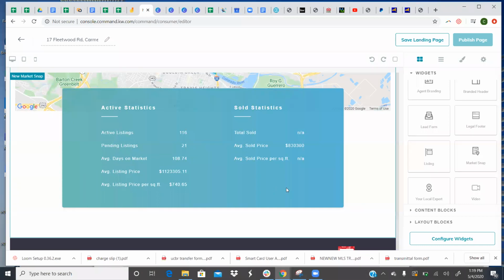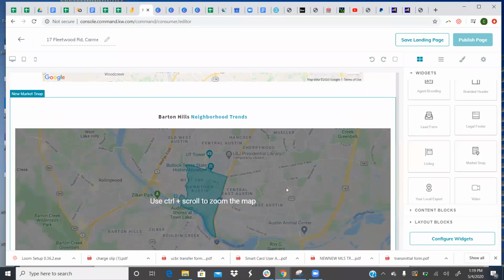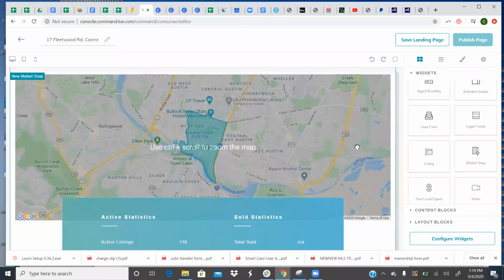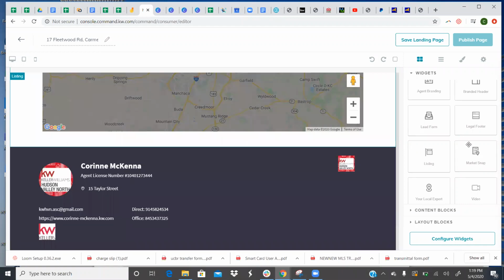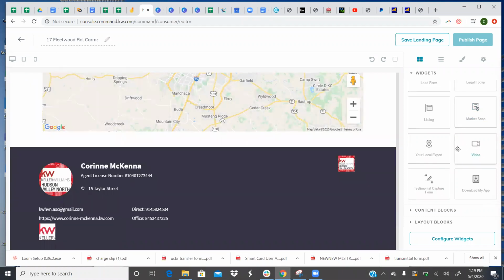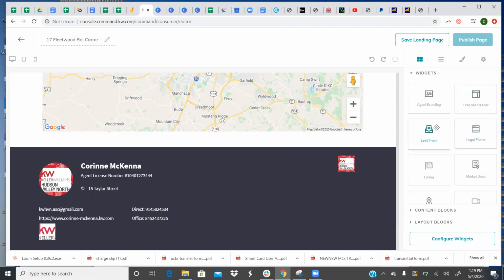Now, these statistics might not be working in your favor, and you might not want to go through that market snap, so you can just easily delete it as well if you want to. Then you might also want to include a lead form.